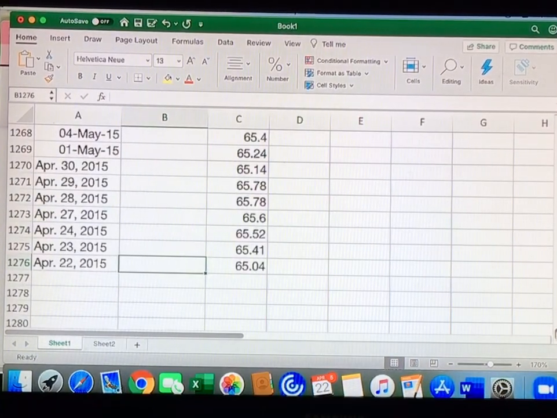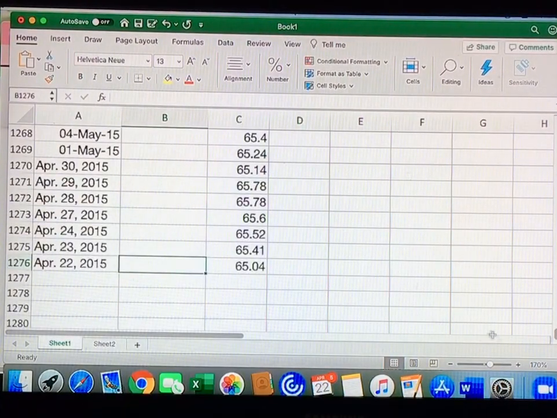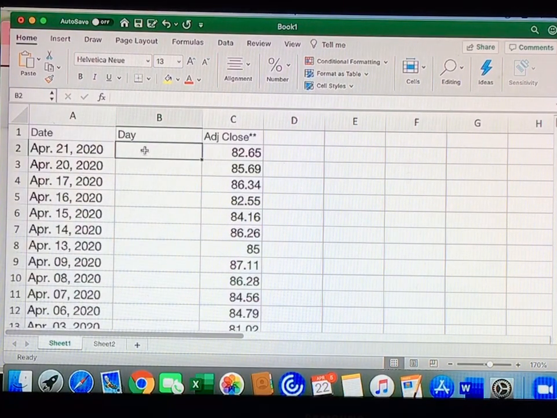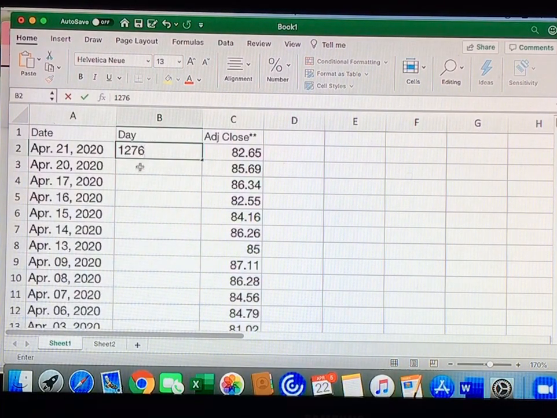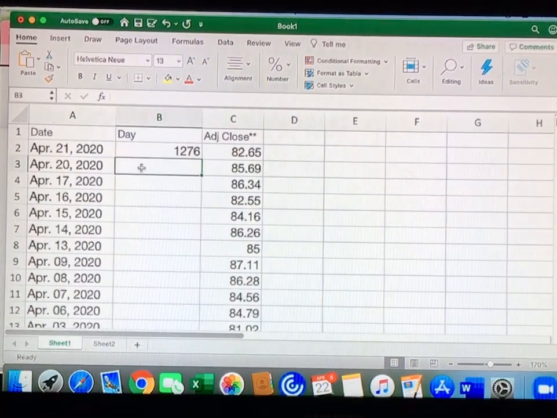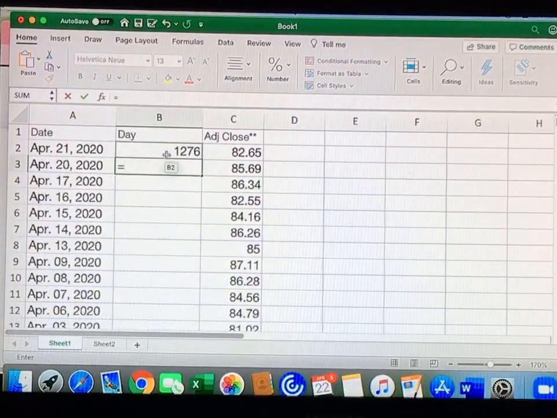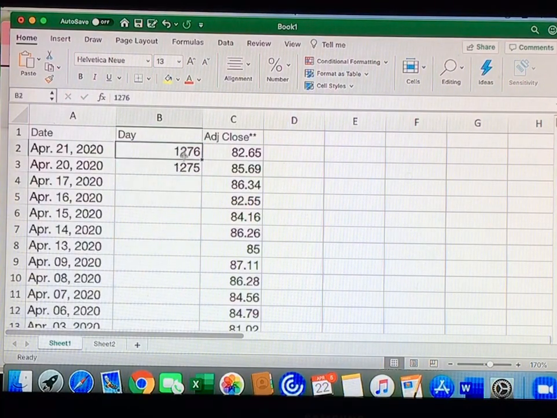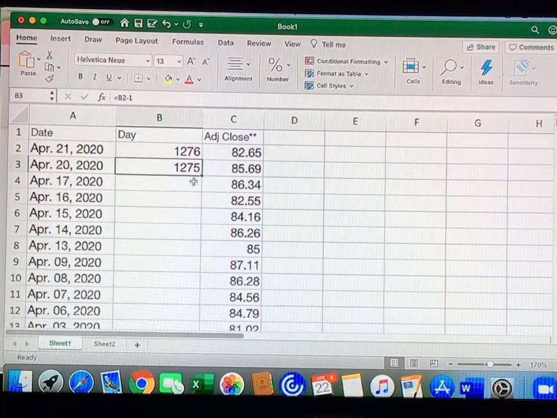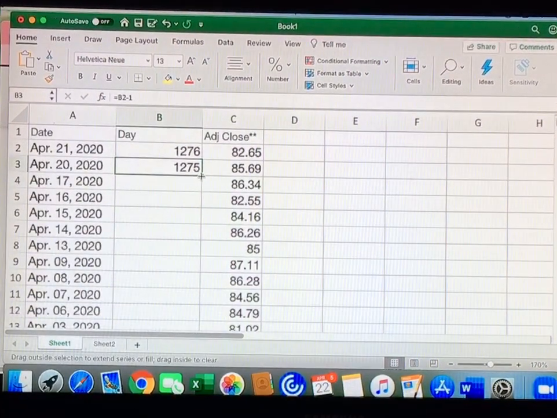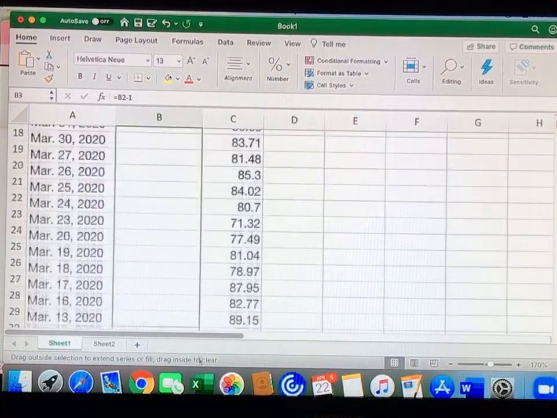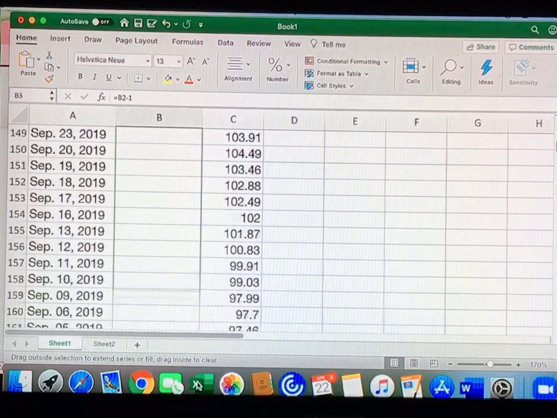Okay, so we want this to be number one. So what we do is we go all the way up to the top and we put 1276, because we know this is going to be 1276 because there's 1,276 entries. Now, for this one, all I'm going to do is create a formula, click on this, and then go -1. And the beautiful thing is, of course, it goes from 1276 to 1275, which is what I want. But then, if I drag the fat plus to the skinny plus, I'm repeating this formula all the way down for my entire data set.